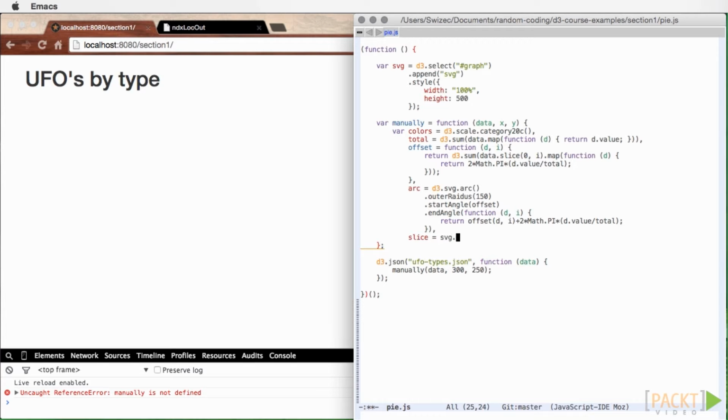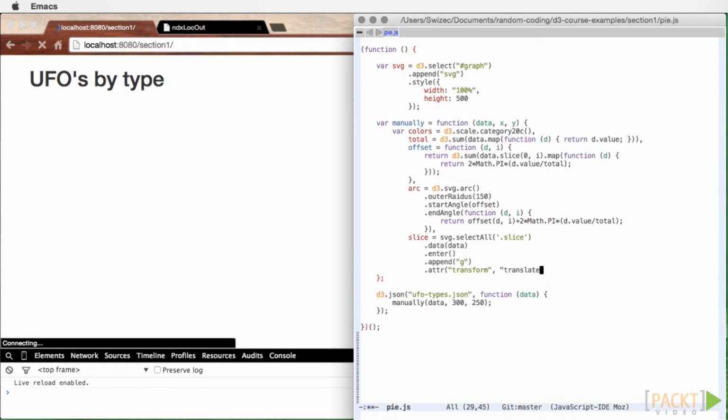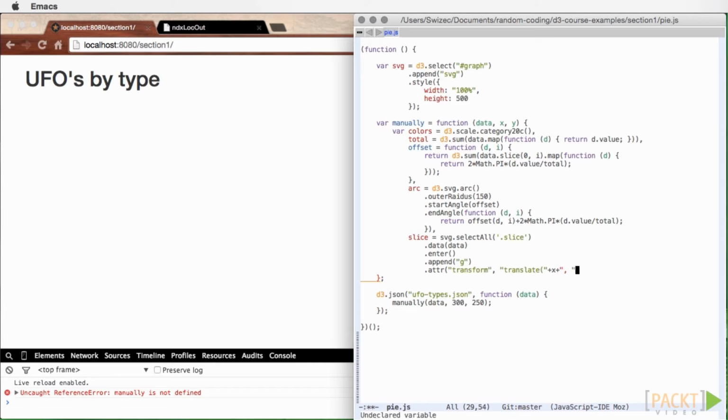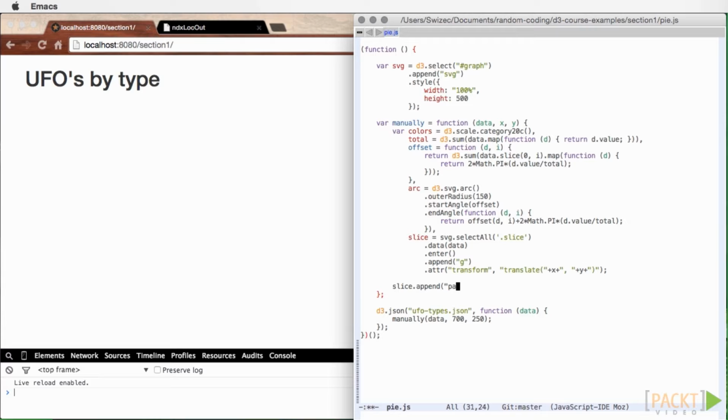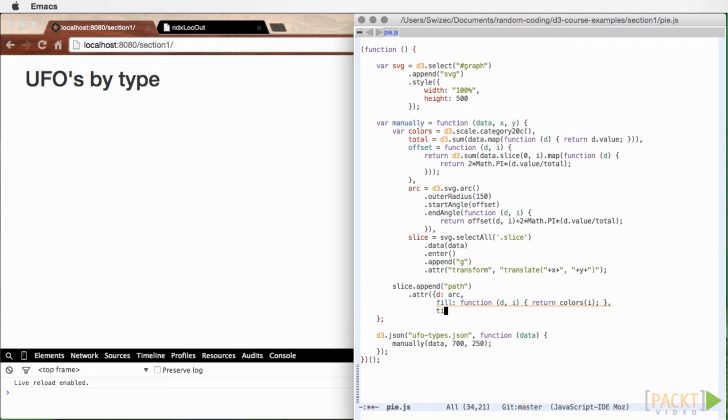Creating a grouping element for every slice makes our lives easier in terms of positioning. If we make sure the grouping element is at the center of our pie, we don't have to worry about positioning the arc itself. I found this to be a much easier approach. Slice is now a D3 selection of grouping elements with all data points attached. From here we can append a path, tell it to become an arc, give it a color with fill, and add a title. The title will be used later to generate Bootstrap tooltips.